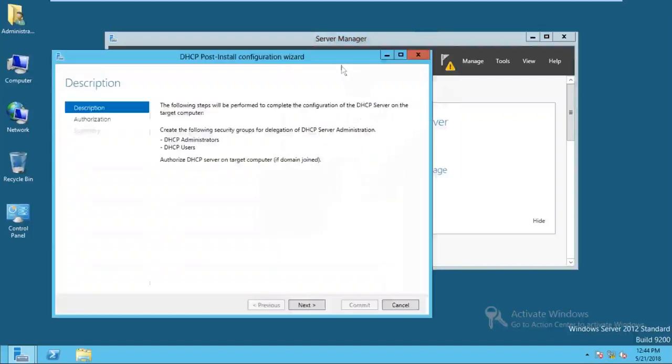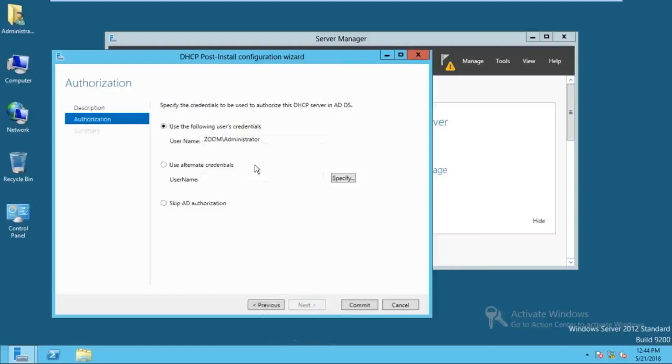Now once you click Complete DHCP configuration, a new page opens. We have to continue, so click on Next. Once you click Next here, click on Commit and click on Close.